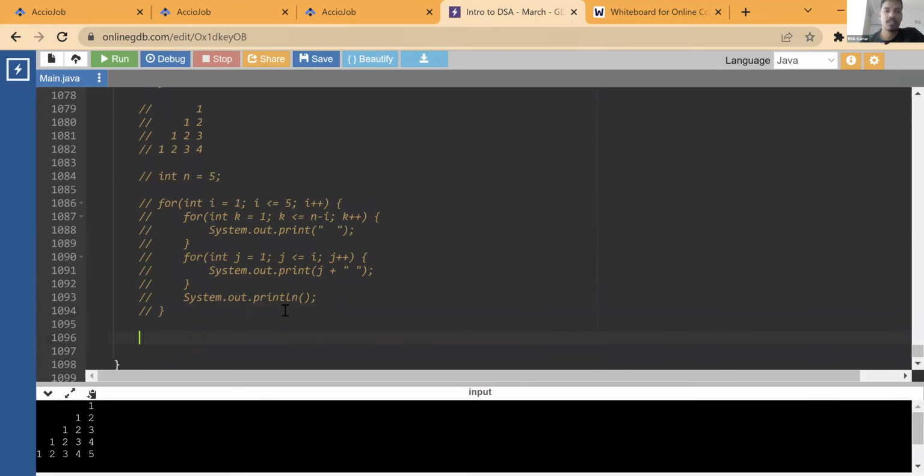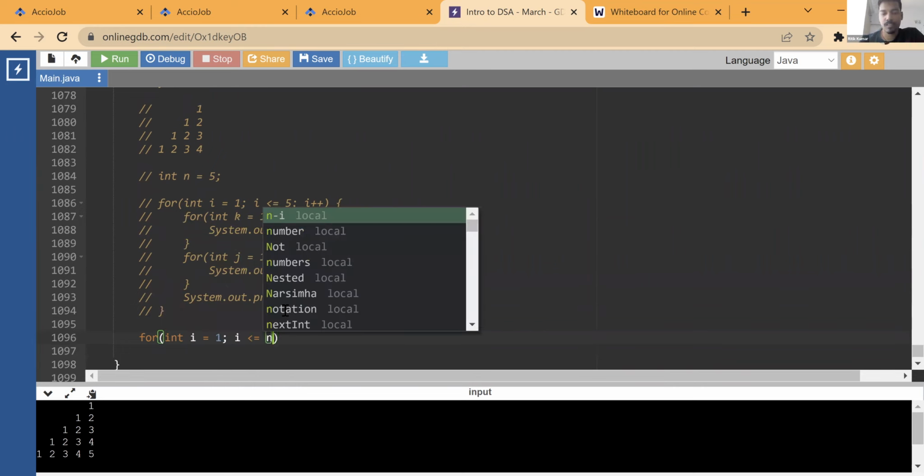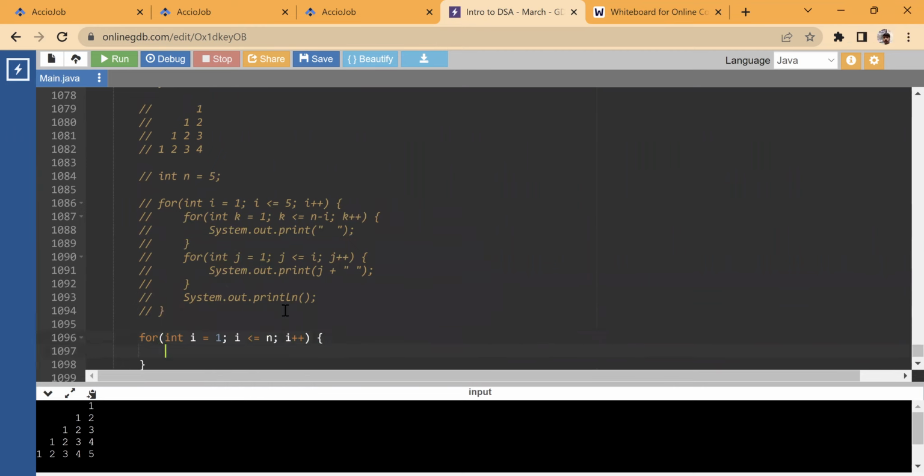This is easy. Okay, the outer loop will run n times. The outer loop is fixed at n times. The inner loop is j minus minus. In the inner loop, check how many values you have.